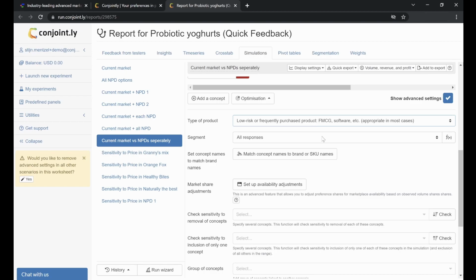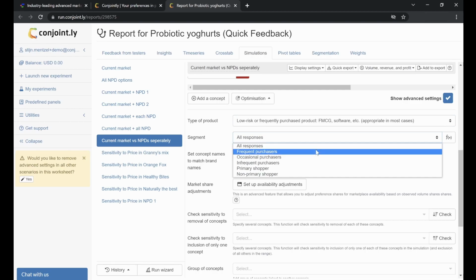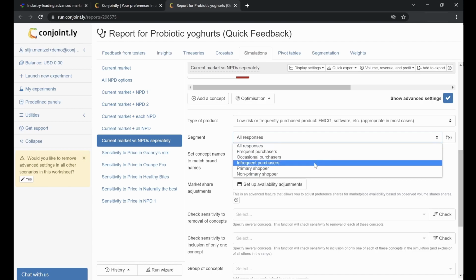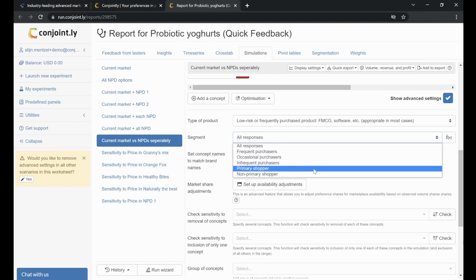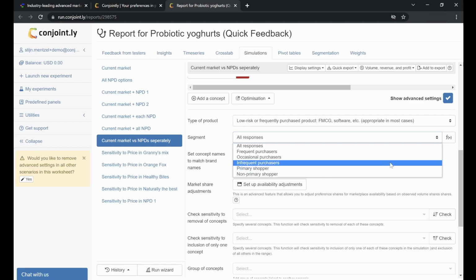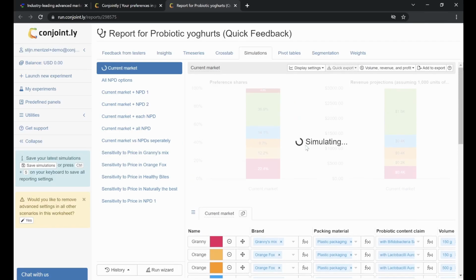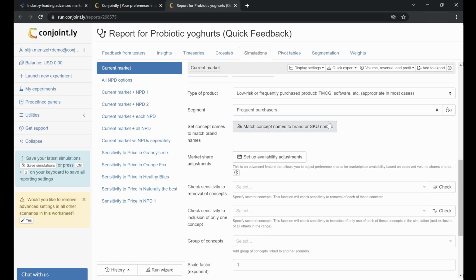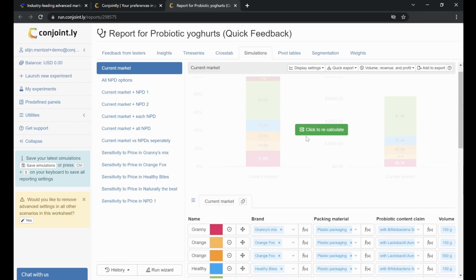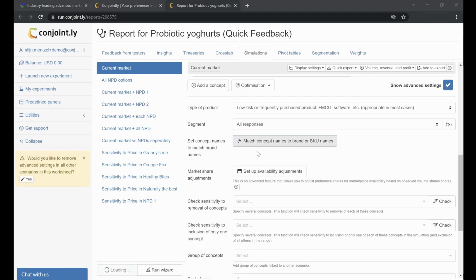The second section relates to segments. The default simulation is assumed to be run for all responses. However, if you would like to run the simulations for a particular subsegment, please specify the segment that you have set up in the Segmentation tab. This option is ideal to compare different segments within different scenarios. For example, if you want to compare people that indicated being frequent purchasers of probiotic yogurts, compared to those that indicated being infrequent purchasers. The third advanced settings option is to set concept names to match brand names.